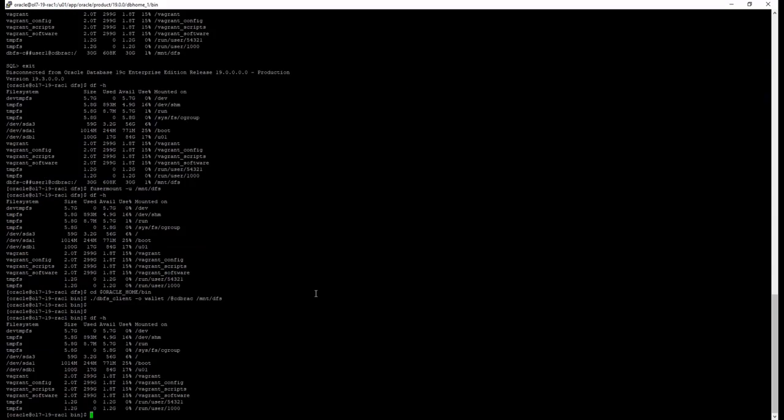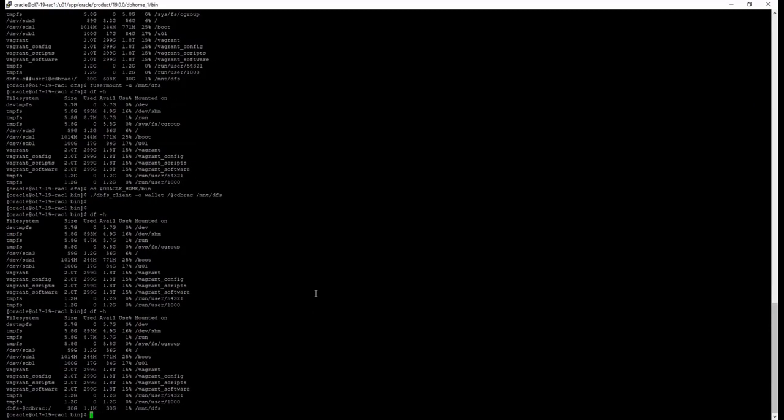Now if you see, it took a little time. As soon as we run dbfs_client -o wallet, we are making use of the wallet to access the credentials. The username and password are stored in that wallet. We're actually referring to that wallet to be able to mount our file system. It got mounted. We can see that, DBFS CDB rack.